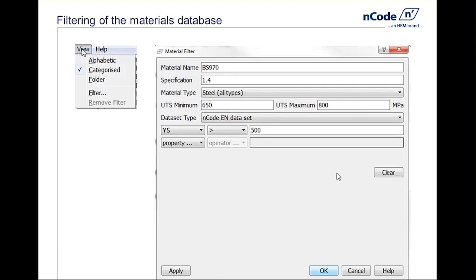Second thing we've done is add filtering capability, so you can now search the materials database. So from the view menu there is a filter option, and this allows a simple text search on the material name or any of the specifications, selection of material type, UTS max and min, and then once a dataset type is selected, you can then select any or all of the individual numeric properties within that dataset to search on. I'll cover this in a little bit more detail later in the demonstration.